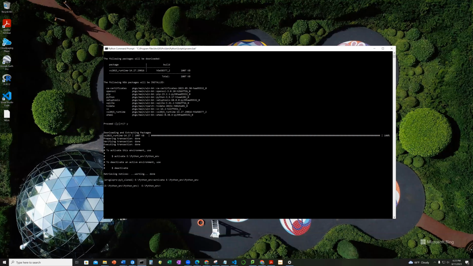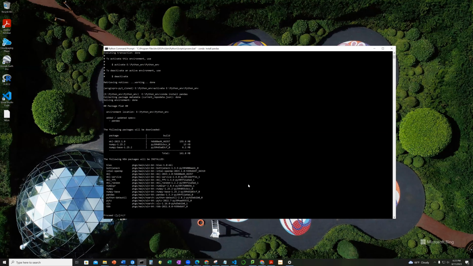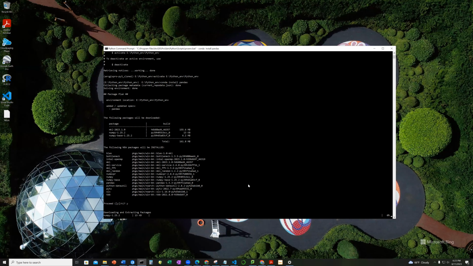Now, we don't have any packages in it. So in order for us to install any packages in it, we can use the conda channel or the pip channel. So for example, if I say conda install pandas, it's going to go to the Anaconda organization and look for the pandas package, and just say yes.